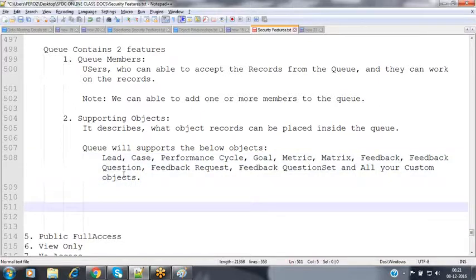So when it comes to the queue, it will support only a few objects like the lead object, case object, performance cycle, goal, metric, matrix, feedback question, feedback request, feedback question set, and all your custom objects. These are the object records which we can store inside the queue. Now, it doesn't mean every queue will hold all these records. You can restrict the queue so that it can store only certain object records.